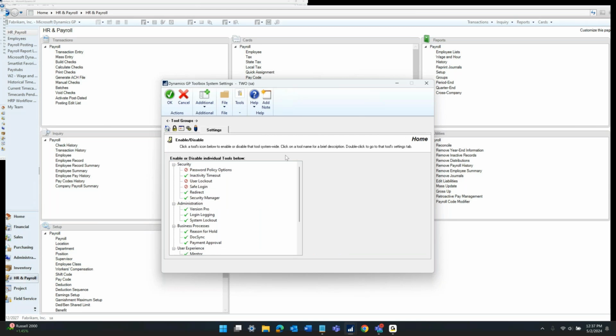We're going to take a look next at system lockout. System lockout is one of our administrative tools. So we looked at some of our security tools. We have administrative tools in GP Toolbox, business process tools, user experience tools, and widgets. So I'll show you maybe one from each. Let's take a look at system lockout.